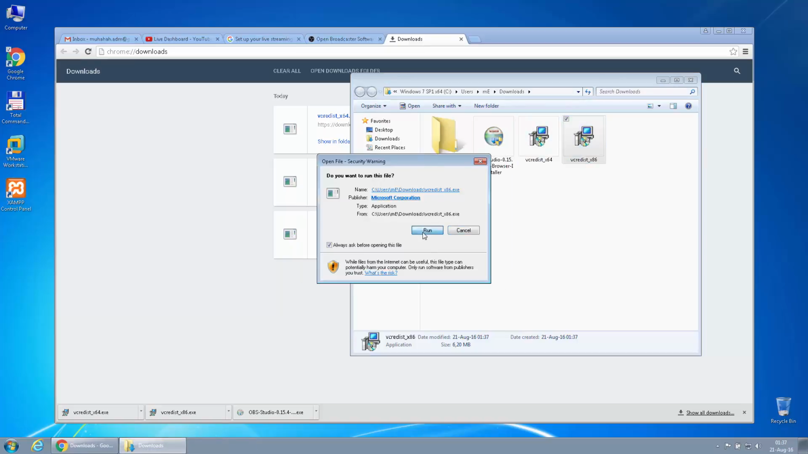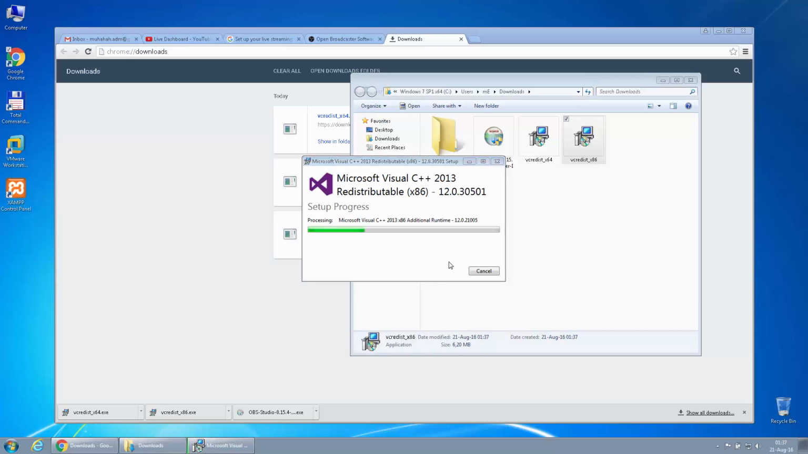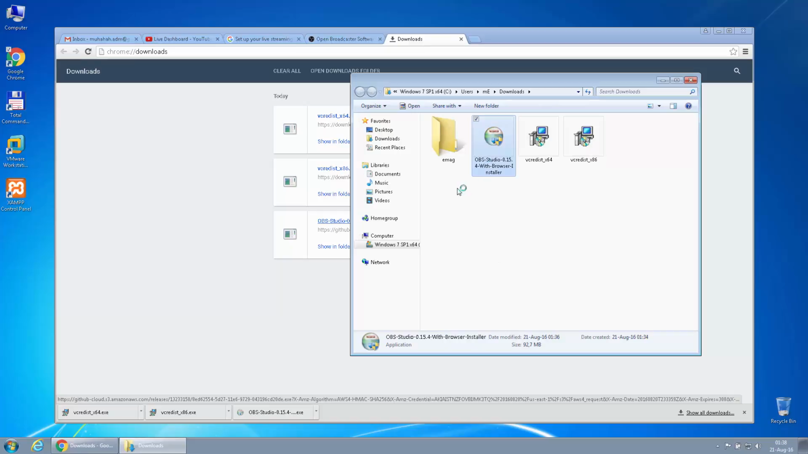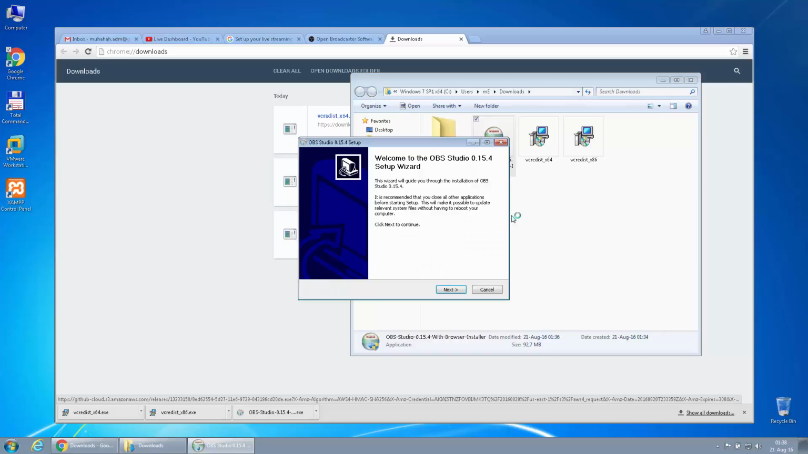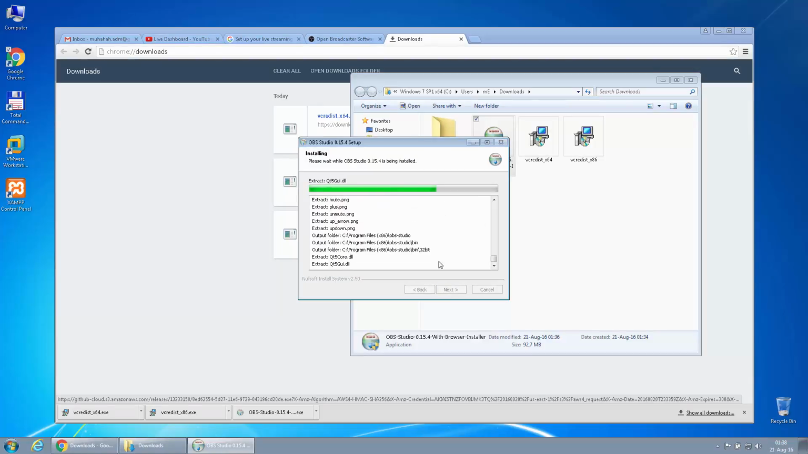Successful. Let's install the 32-bit too, because you never know, these might be useful to have them both. I mean, they don't seem to be too big. So let's just try the installation again. Yes. Next. It does agree.